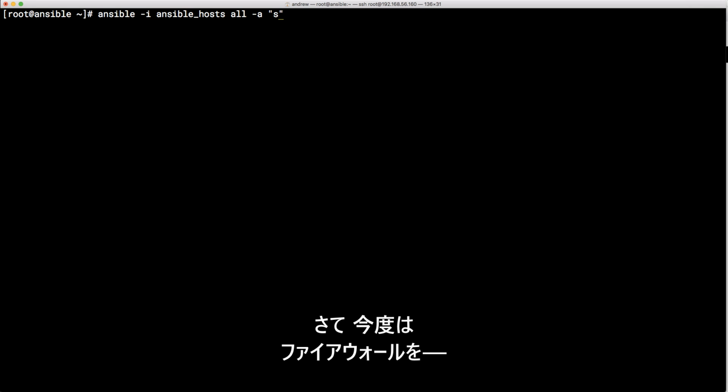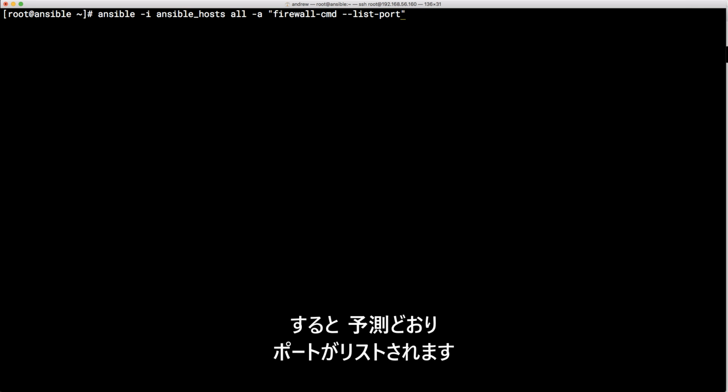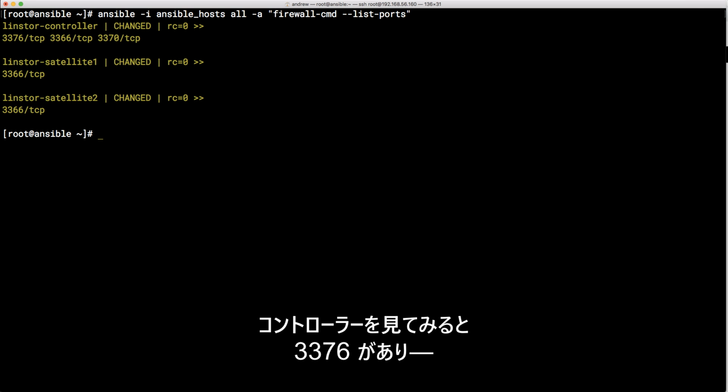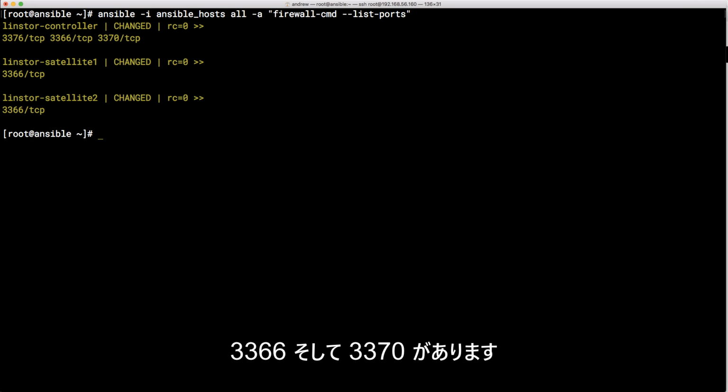As we go through, we also configured the firewall. So if we look at firewall-cmd, we can use --list-ports, well, you've guessed it, to list the ports. On the controller, we can see 3376, 3366 and 3370, so that configuration is right. And then on the two satellites, we've got 3366.